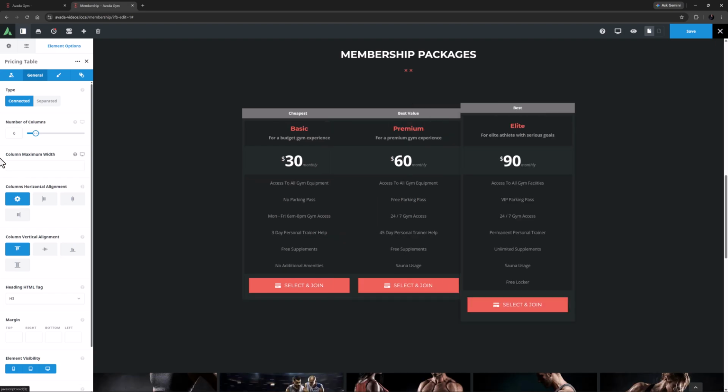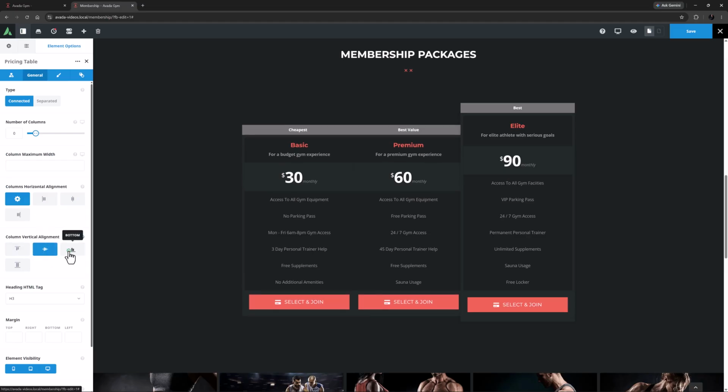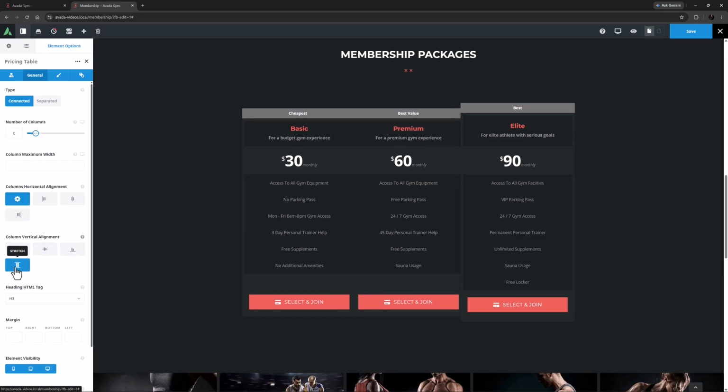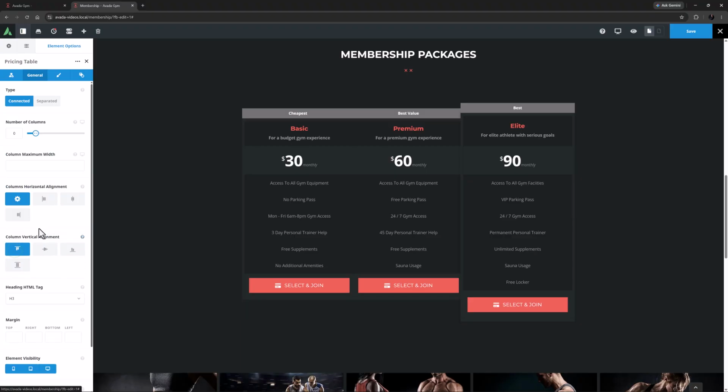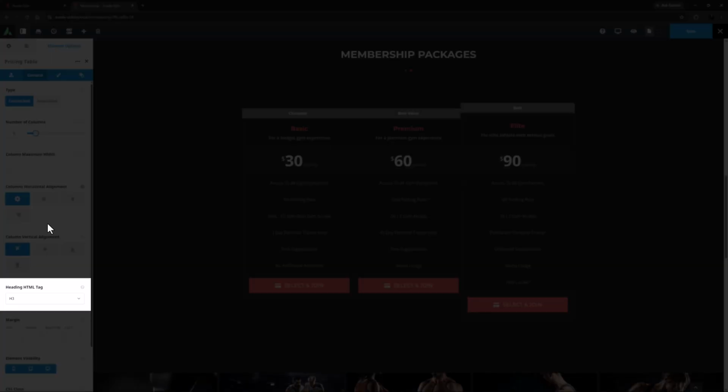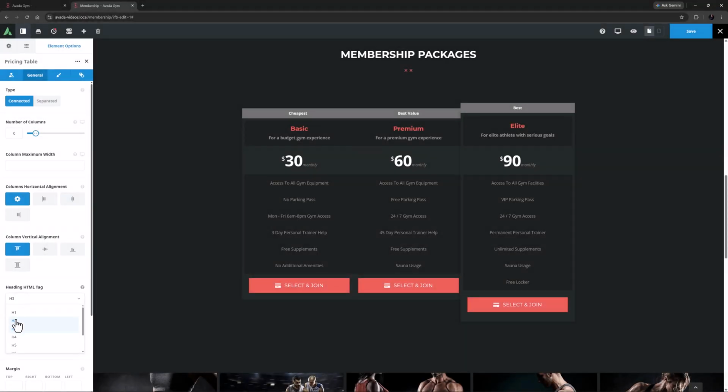By default, they are aligned vertically to the top, but you can also align them to the center, the bottom, or you can select the stretch option. As the description notes, stretch makes all pricing columns equally tall and aligns the heading, price, features and footer areas across columns. At this point, I'll just leave it aligned to the top. With the next option, you can choose a heading HTML tag, and I think I'll set these to be H2s.